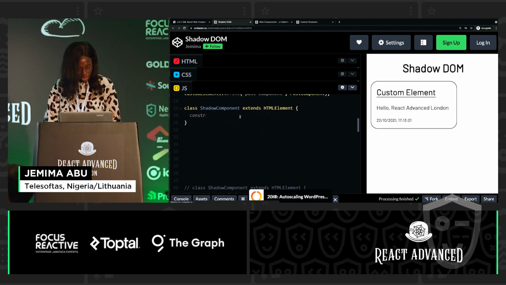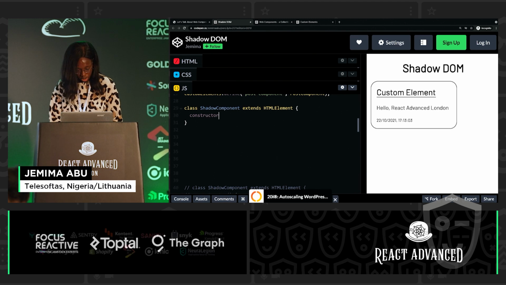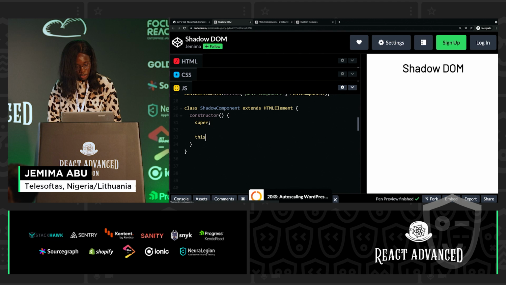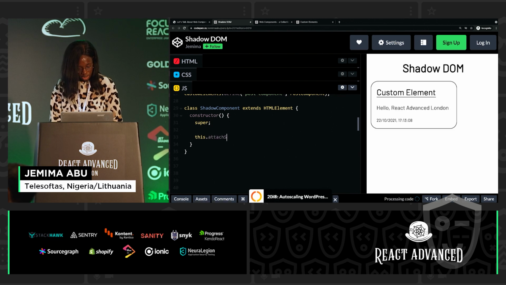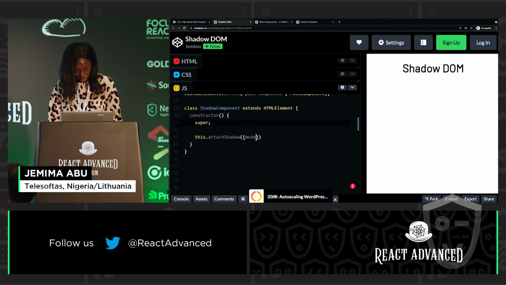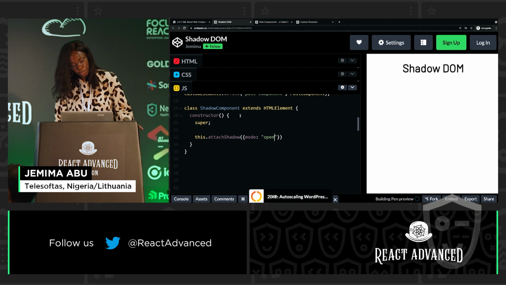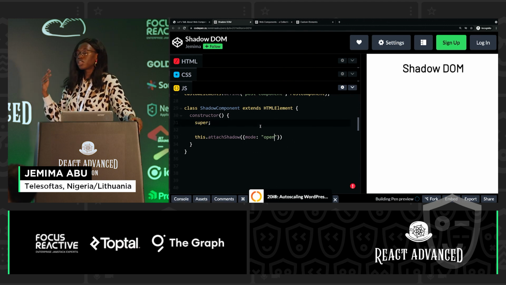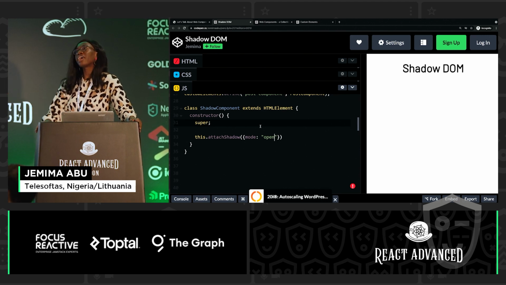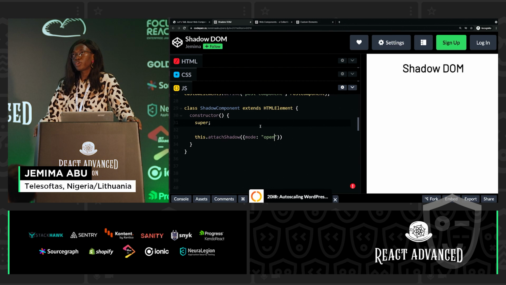We initialize our constructor, super. And in here, this is where we call this dot attach shadow and mode open. So the open shadow mode is what allows you to actually interact with the shadow DOM. If it was closed, you wouldn't be able to add any elements to the shadow DOM. That's what people usually use for embeds.